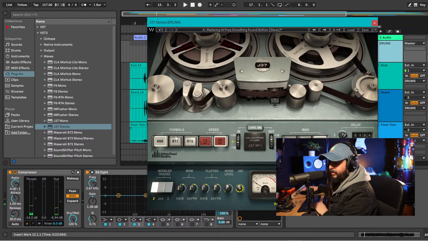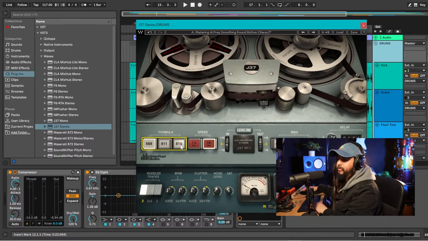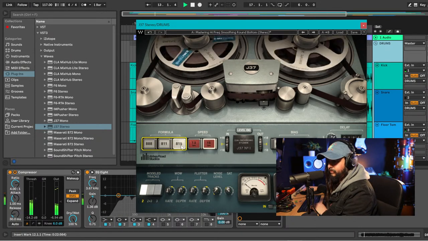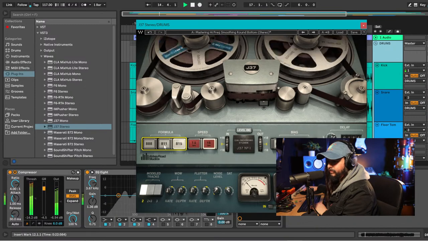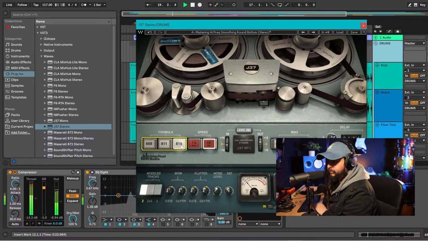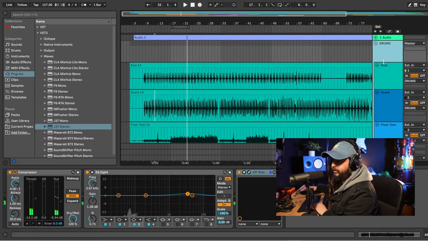Plus 5. Now, from what I understand right here, 88, 811, and 815, these are the models of the tape machine. So 88 is the older one, I believe, and then it goes to like the 60s, and then I believe 815 is a more recent one. You can kind of hear a little bit of difference when you switch to these. It sounds a little bit more clear. I kind of like that. All right, let's stick with that.